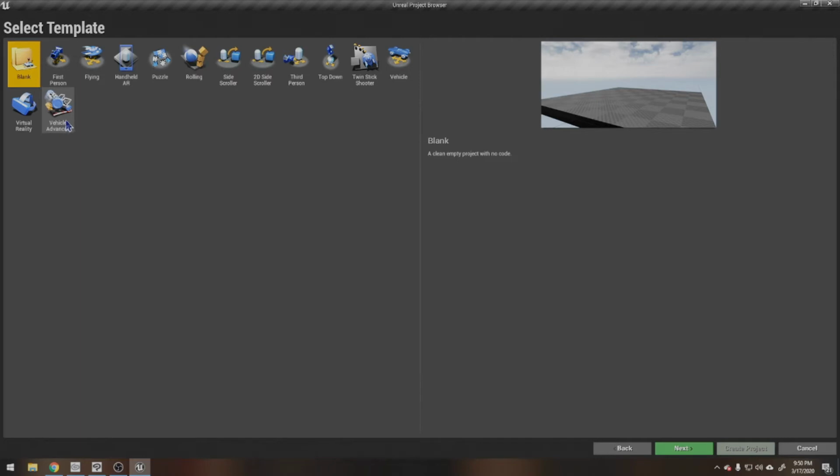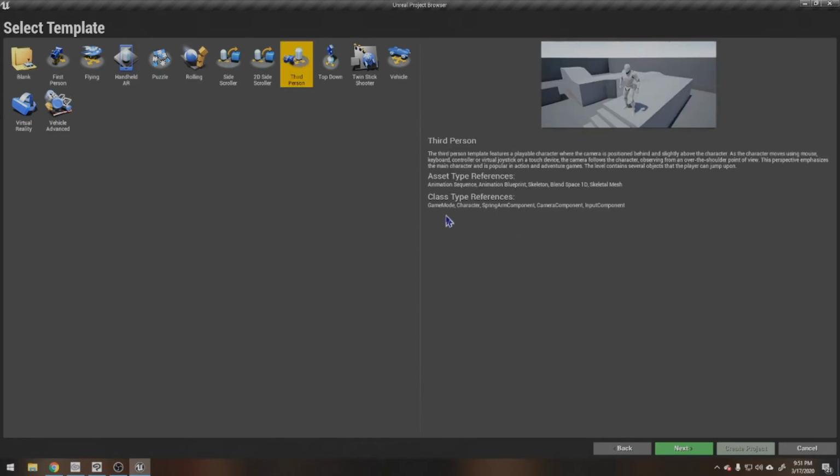This has Gran Turismo type settings in it to mess with the vehicle versus just a regular old car. Or you can just start blank if you can code. So let's start with your basic. Let's go to third person. It's going to tell you everything that comes with it and all that. You click next.